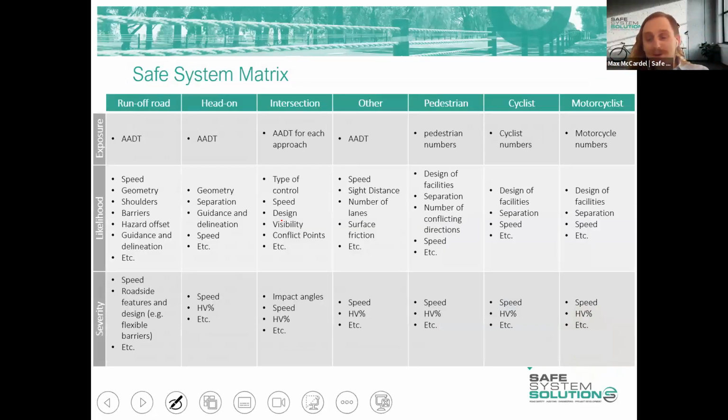This is where I'm going to spend quite a bit of time. And this is referred to as the Safe System Matrix. Of course, it's a table, but to sound more professional, it's called a matrix. So what we have along our column headings are different crash types: run-off road, head-on, intersection, other, pedestrian, cyclist, motorcyclist.